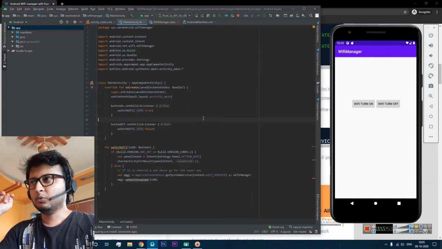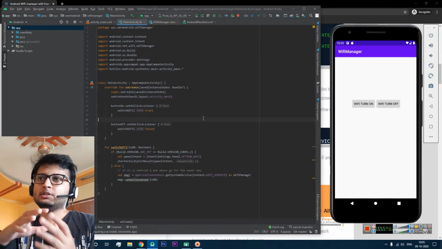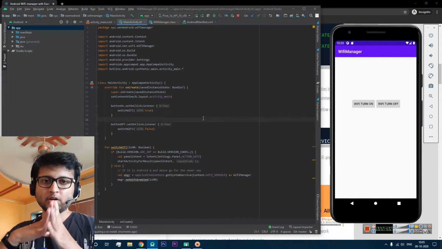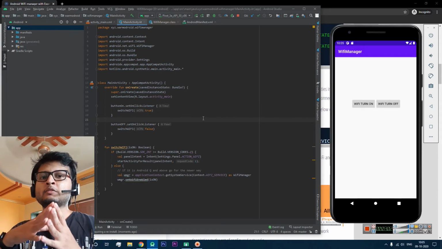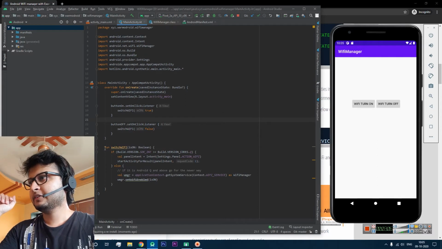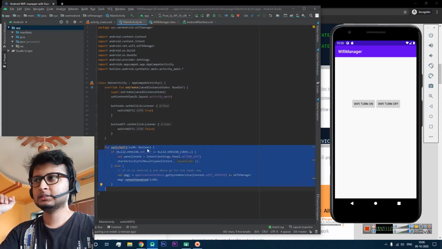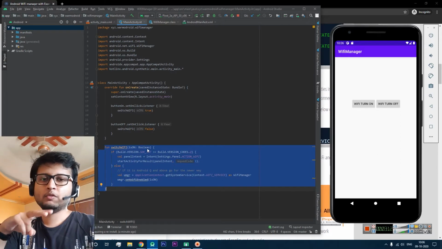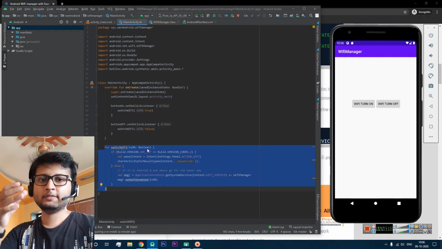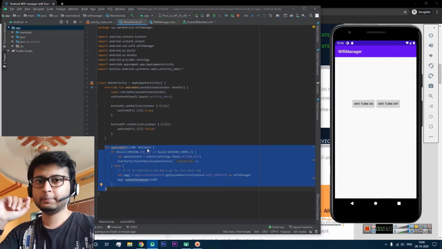Now in this app, let me tell you first what we are doing. There will be two functions. The first one will turn on the Wi-Fi, and the second one will turn off the Wi-Fi. So for that I have created a switch Wi-Fi function where I have to pass a bool value. If you pass true, it will switch on the Wi-Fi, and if you pass the false bool value, then it will turn off the Wi-Fi. So it makes sense, right?